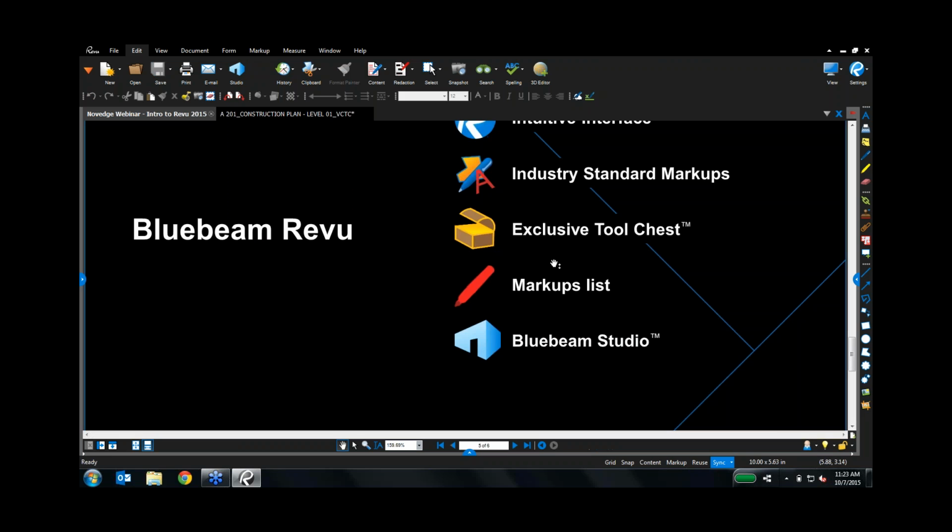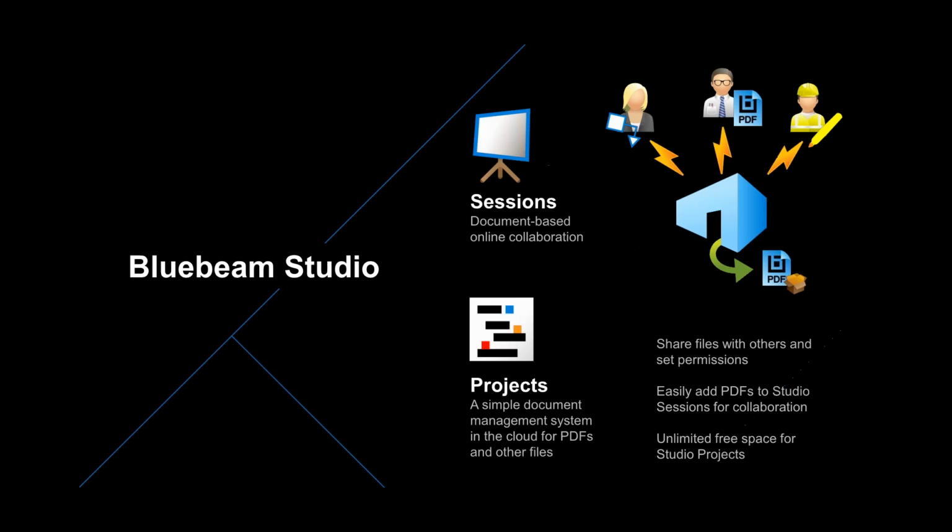Built into Bluebeam Revu is a tool called Bluebeam Studio. Now, Bluebeam Studio allows us to take this work that we're typically doing one by one on our own time and put it up into the cloud so that we can all be working with the same set of information. We're all working on the most current copies of the documents. We're all working together to get things done faster.